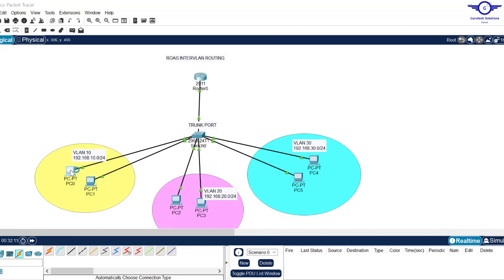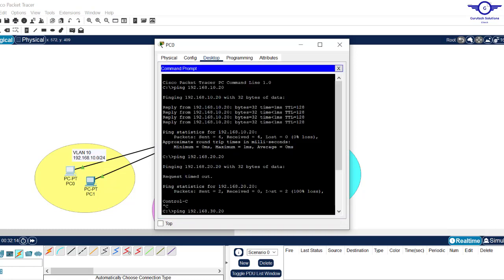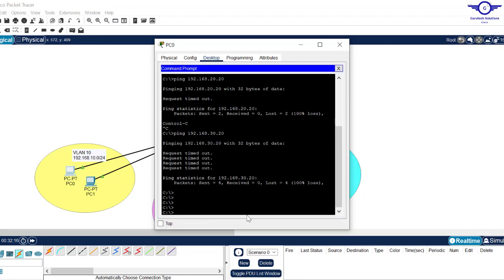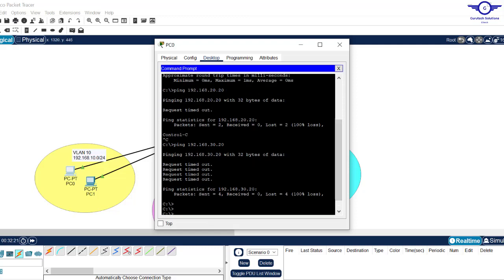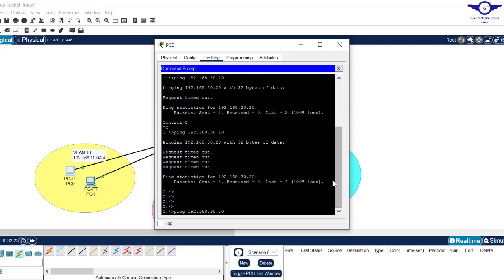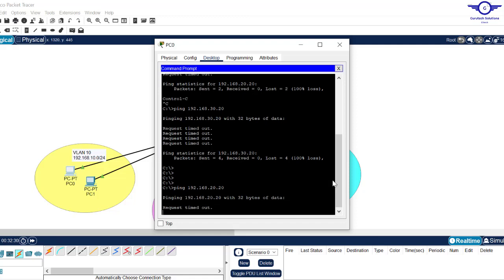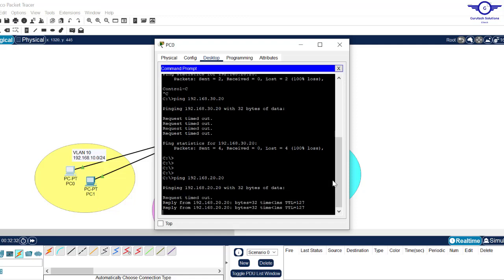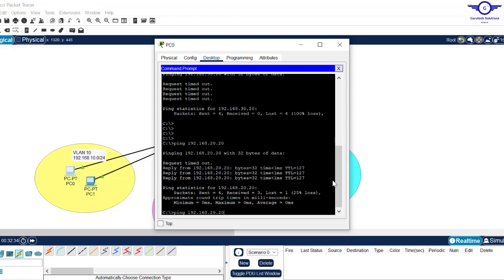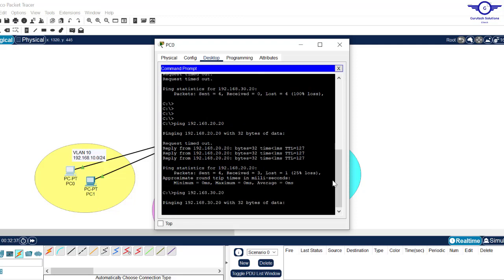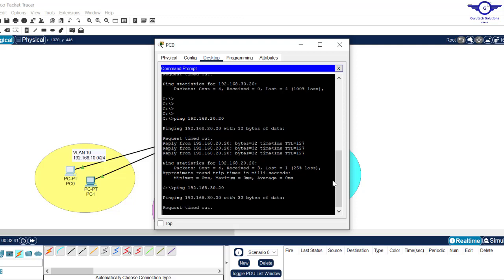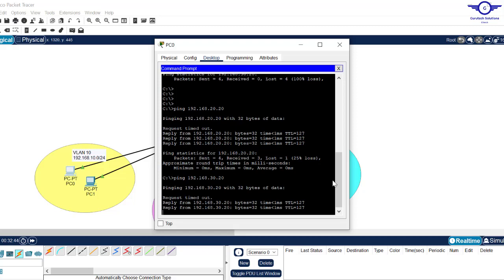Now, if I go back to this computer and try to ping, the first time I pinged 20.20, nothing happened. Now let me try to ping 20.20 again and see if it will ping. Just a minute. It should, yeah. So it's pinging. Now let's ping 30.20. 30.20 also should ping, because we enabled inter-VLAN routing using router on a stick.